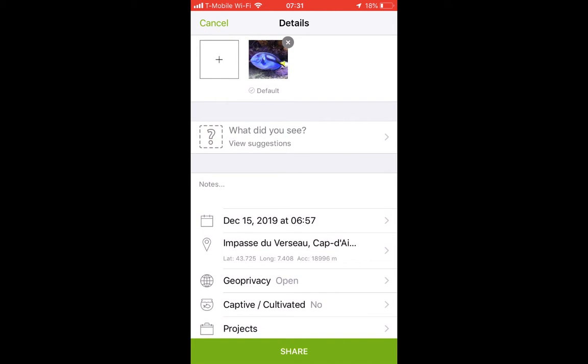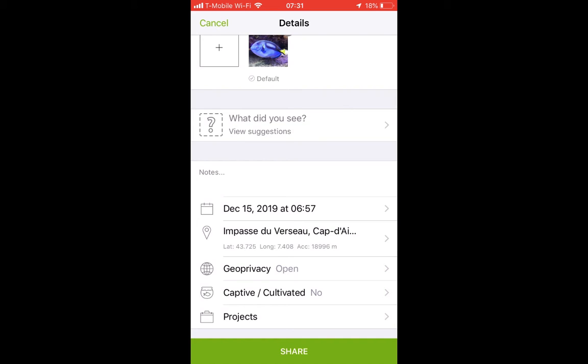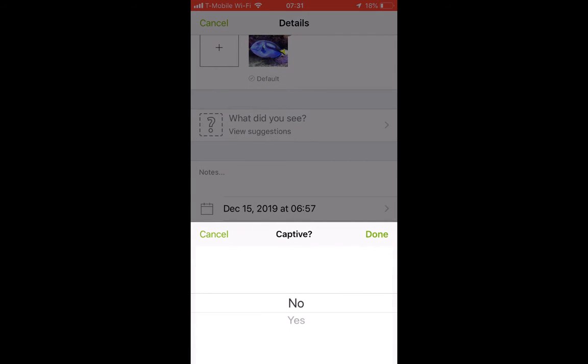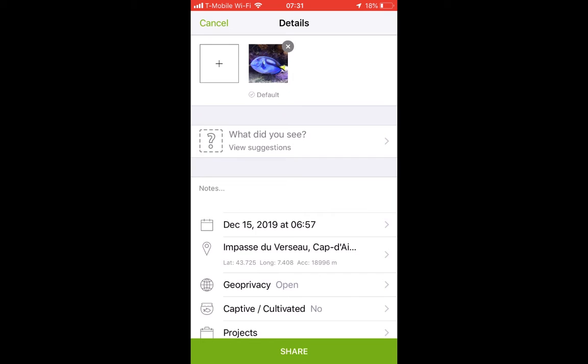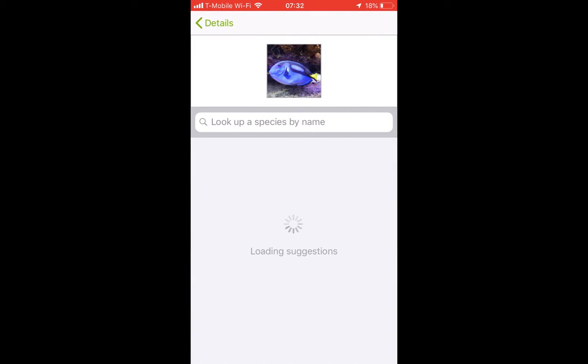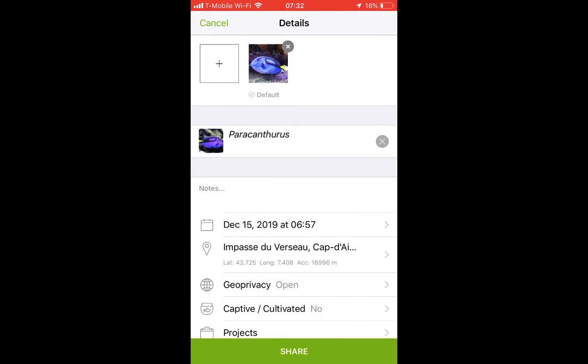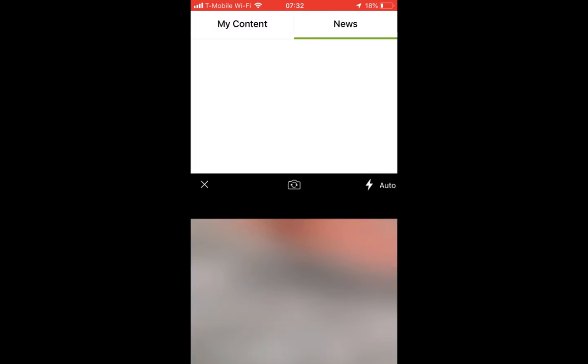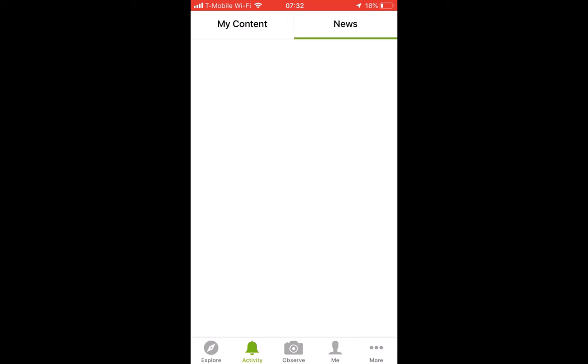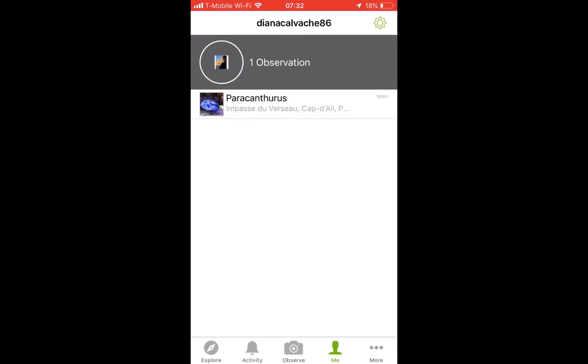You can put if it's captive or cultivated or not, as I put it in the, this is from an aquarium. And then you put any suggestions to see if the app can find the species. You can put just the genus if you want, if you're not sure, as I put it just to show you. And then I clicked on save, and it's already logging my observation.